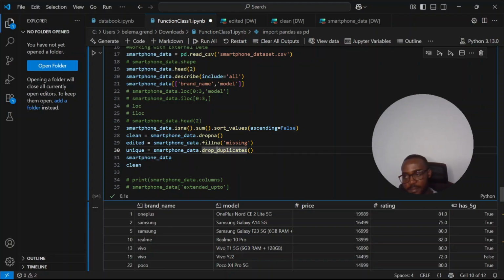Whereas for things such as rear camera, if rear camera is absent, leave it. If brand name is null, yes, delete. I don't think that's valid data. So you could also specify columns that you want to use as criteria for applying your drop any function.